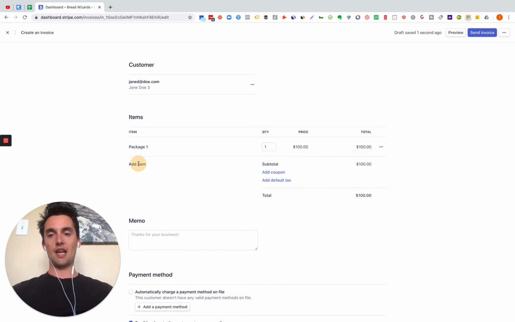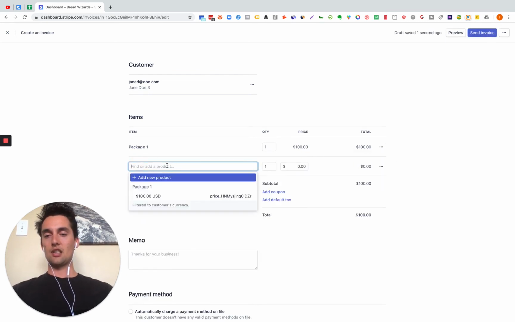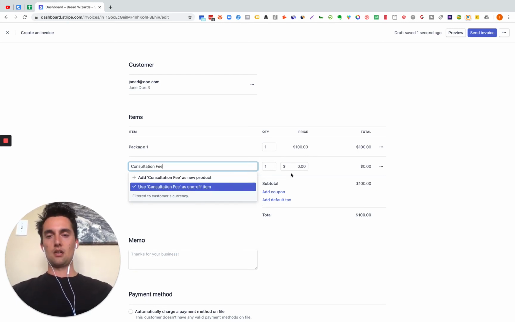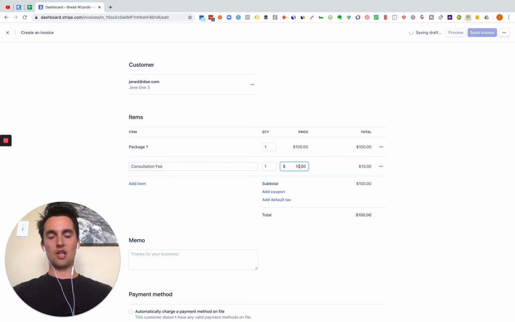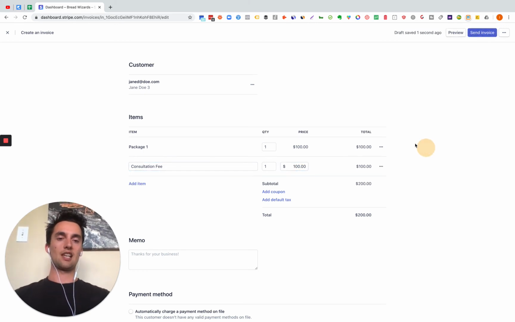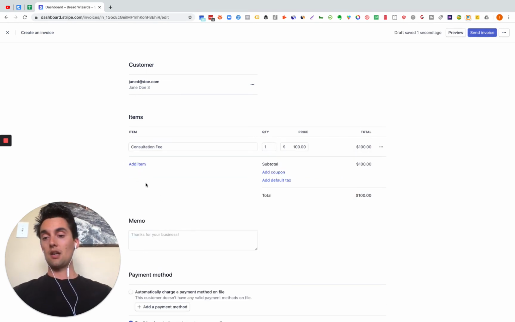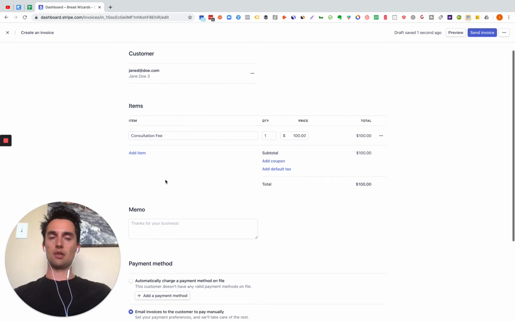All right, I guess you have to add an item to do that. You can just type something in here too. So for example, consultation fee. If you want to do that, you can just punch that in, just make it whatever. These are just examples. It just depends how you want to do it. So you have to enter something in. You can do this at the end after you take the card details. It's really up to you.